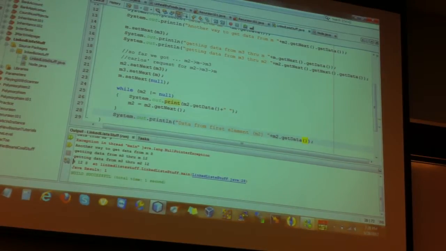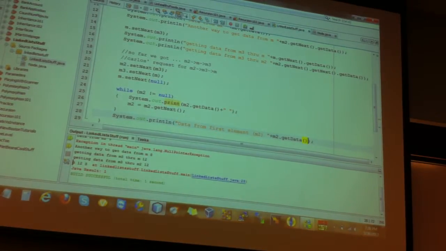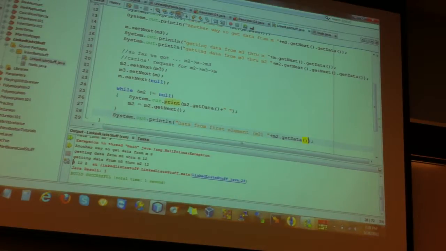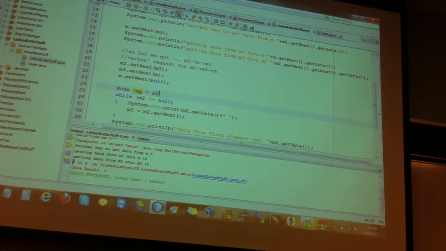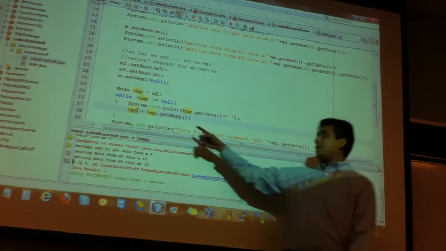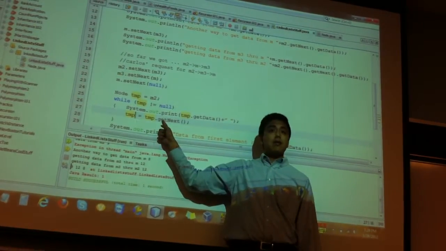So for traversing, we should store the value of M2 into a separate variable? Excellent. One point for that. You can call it temp equals M2. And then we just move temp. Temp will get lost. That's fine, because it's my temporary. My temporary is initially equal to M2, so both are the same. Temp is moving, printing and moving. I don't care, it's going to get lost.